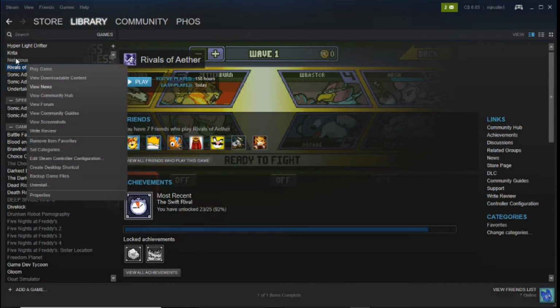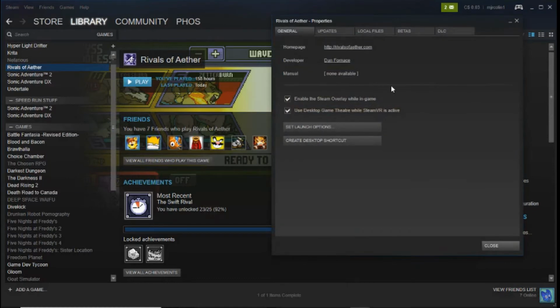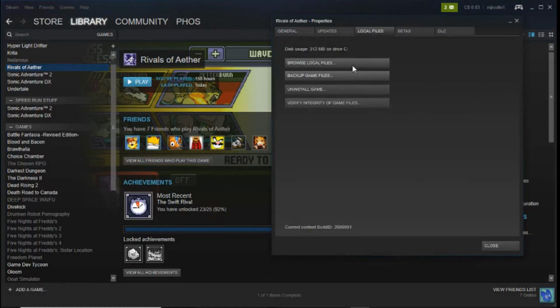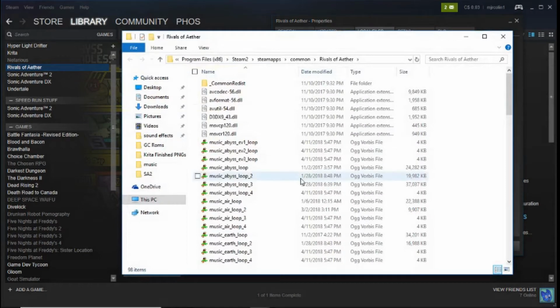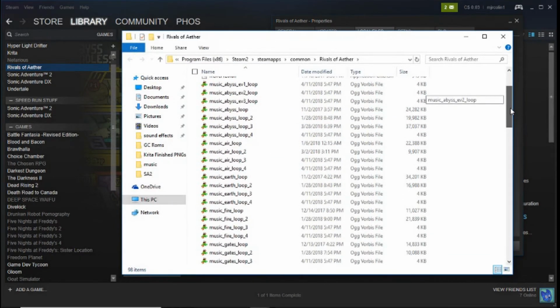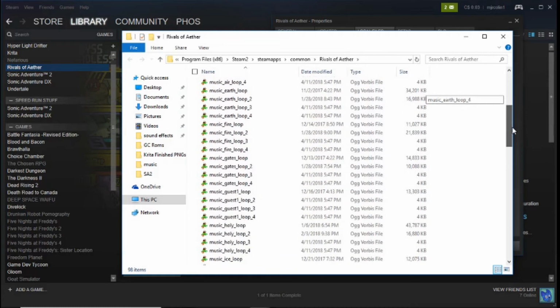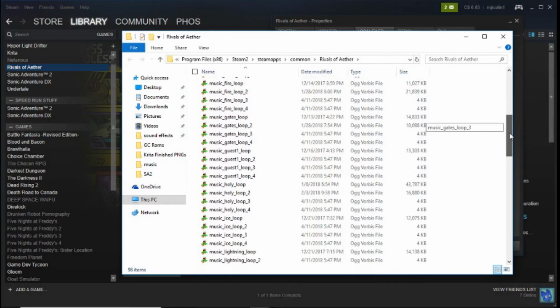So you right click on your Rivals of Aether, then you go into properties, right? So you go into local files, and you hit browse local files. So it'll open up all the files associated with your game. So you see all these green things here, with like music, fire loop, or like music loop, etc.? So those are all your soundtracks.